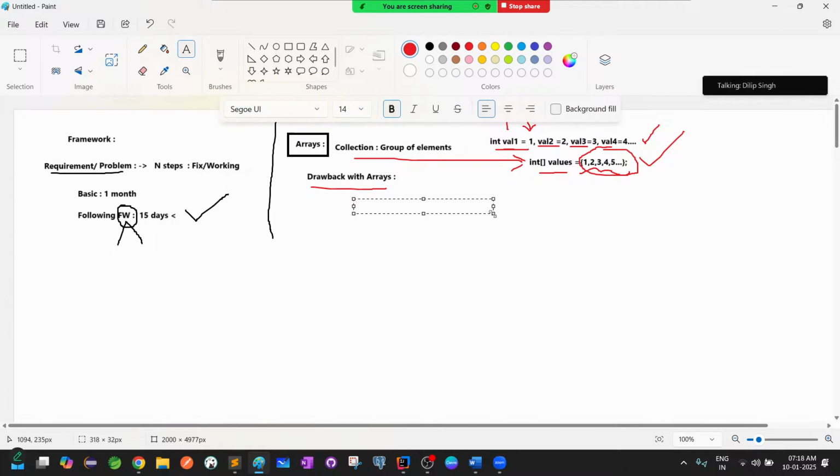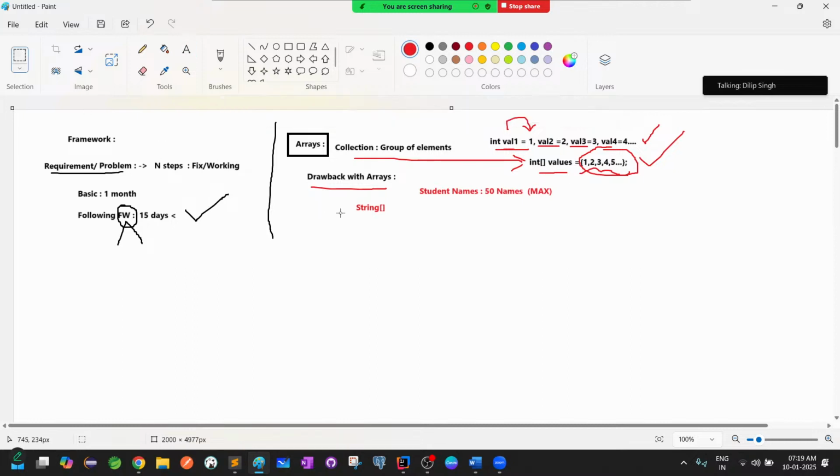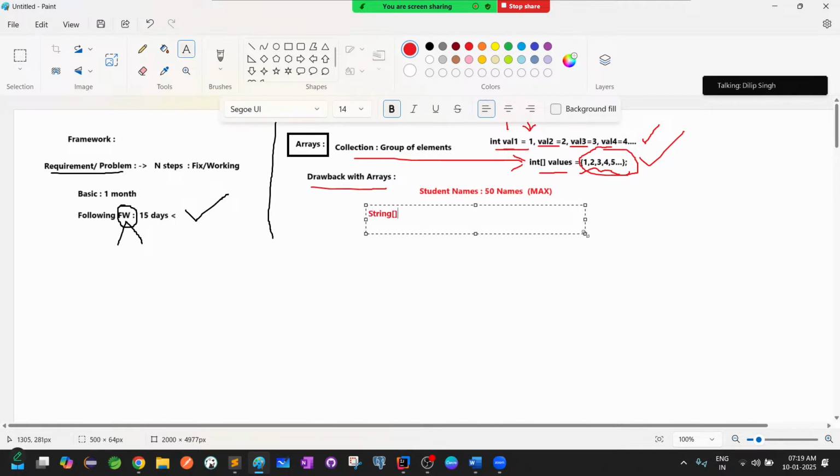For example, now my point is I'm collecting some students' names. So I want to collect student names. And my expectation is I'm going to get at max only 50 names. So what I can do in this case from an arrays point of view, in programming, I'll create a string array, something like names equal to new string array of 50. What is this 50? Size.